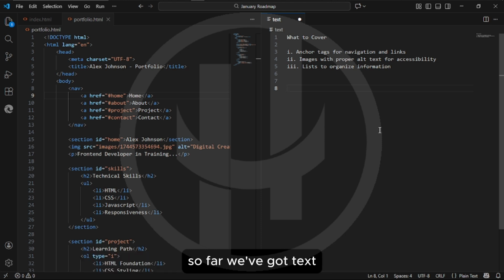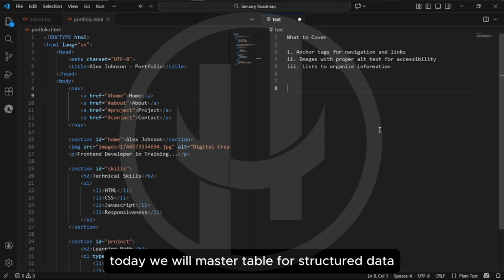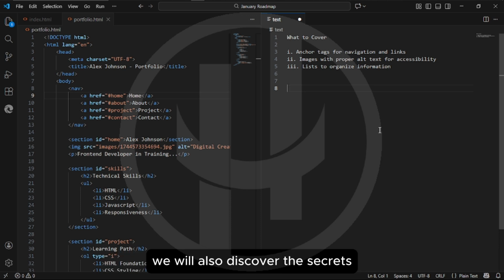So far we've got text, images and lists in our portfolio. But what about our resume, schedules or pricing table? Today we will master table for structured data plus learn to format text properly like a pro. We will also discover the secrets embedded in div container and span. Let's dive in straight.